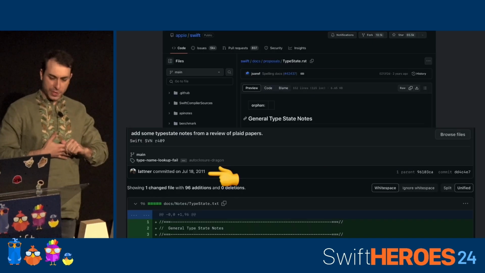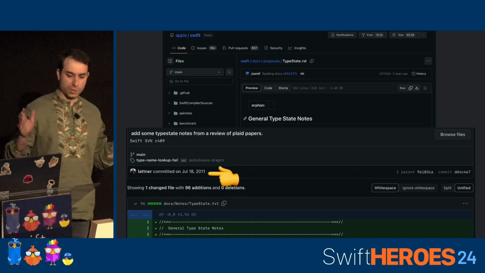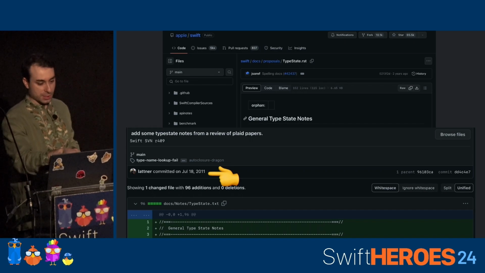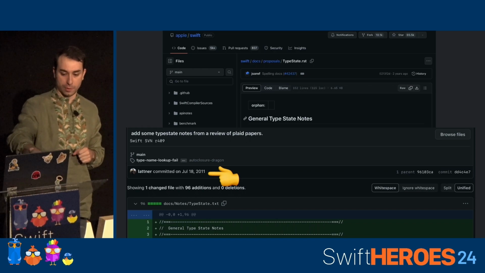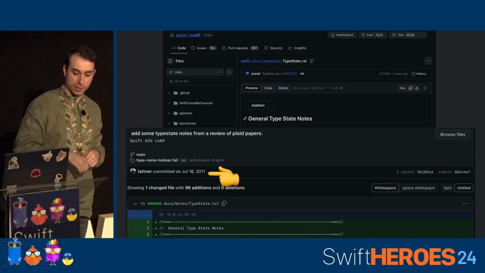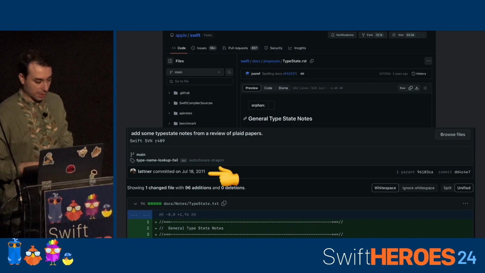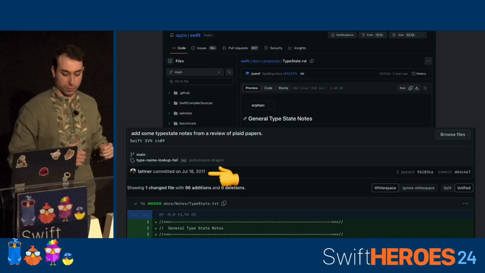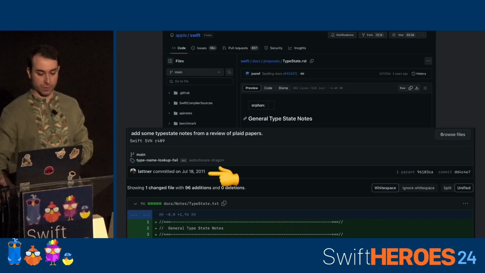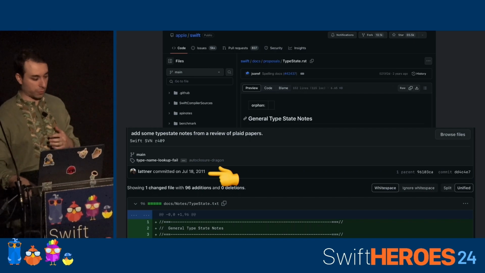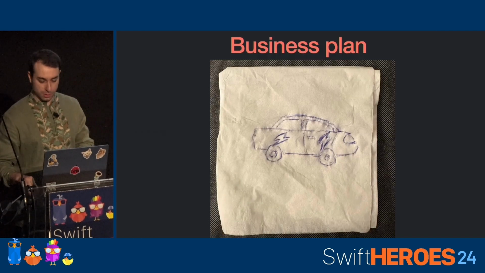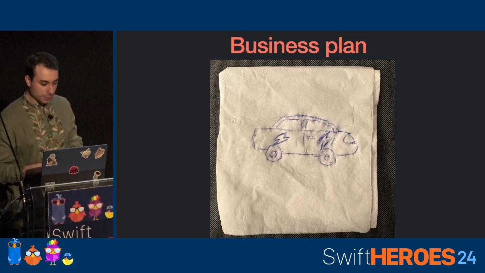Now, type state isn't some new weird idea. This is the Swift repo, and one of the documents is actually called Typestate, dating back to 2011, so really ancient times, when Chris Lattner, the creator of Swift, created some notes on adopting the Typestate within Swift, since day one. And he made some great points there, so you can go and read.